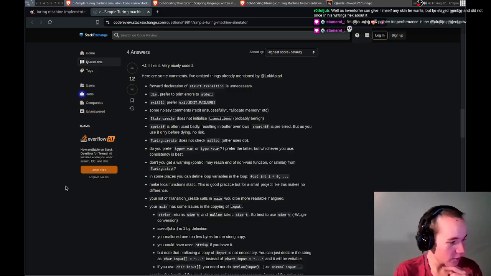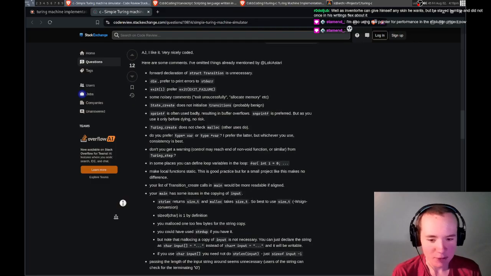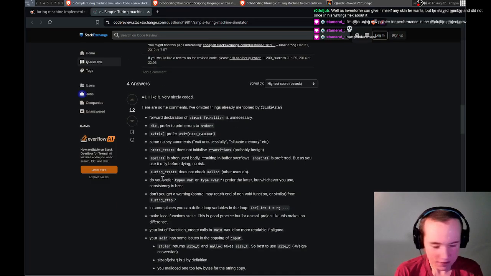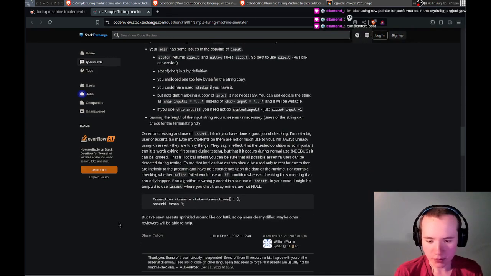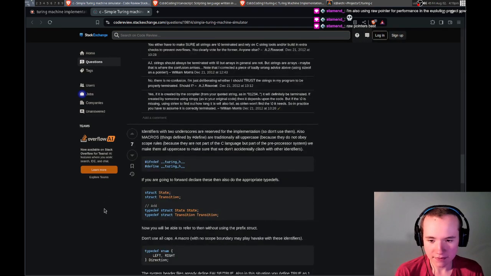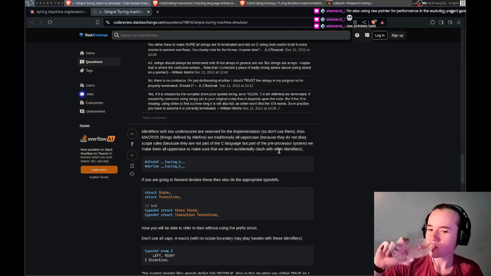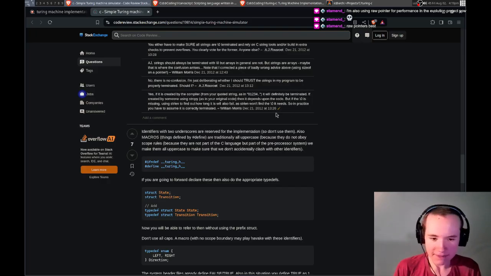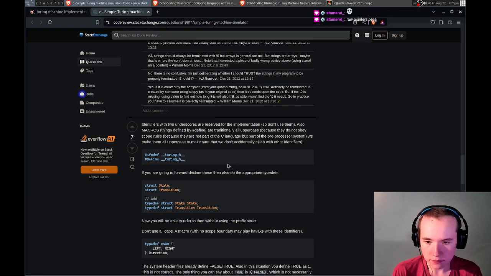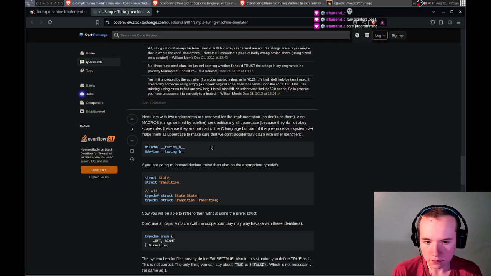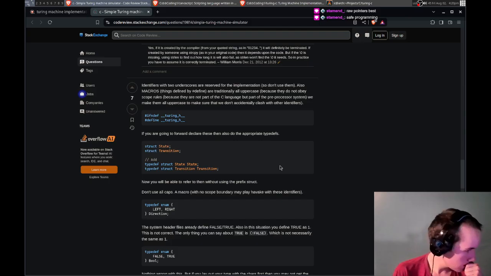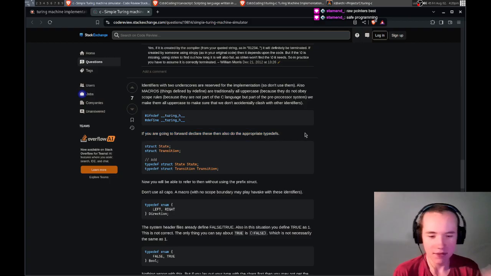Using raw pointer for performance in the evolution part. Bruh. How much performance do you need? Raw pointer best. True, true. Do not obey. Okay. Save program. Love save program. Except when you don't want it to be saved.